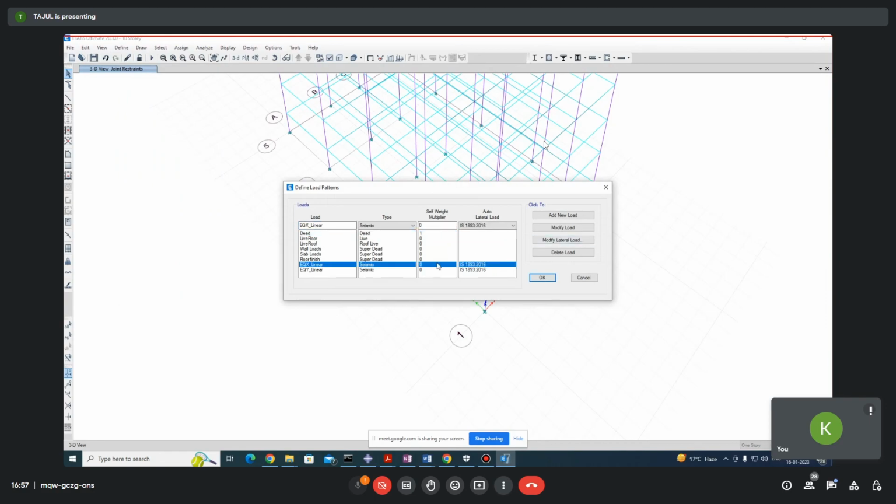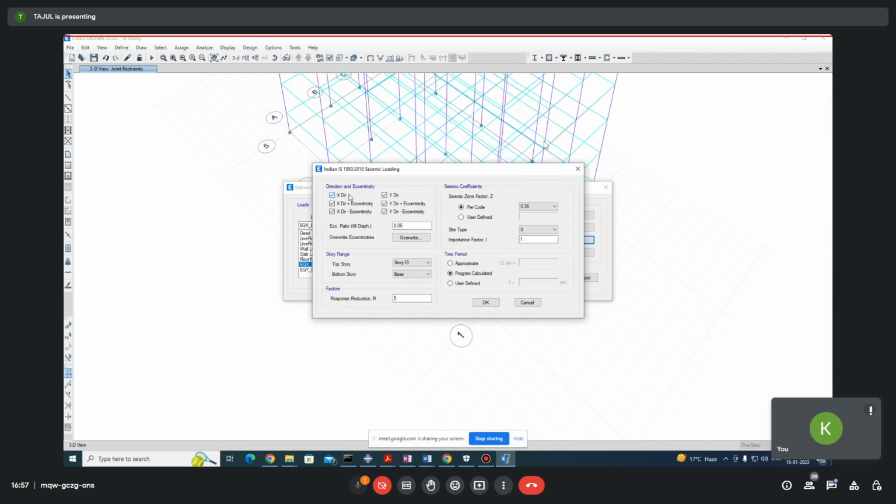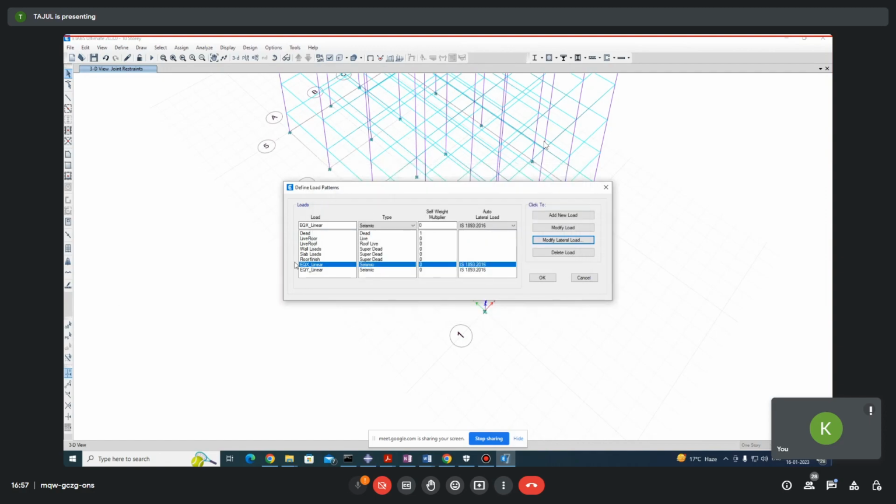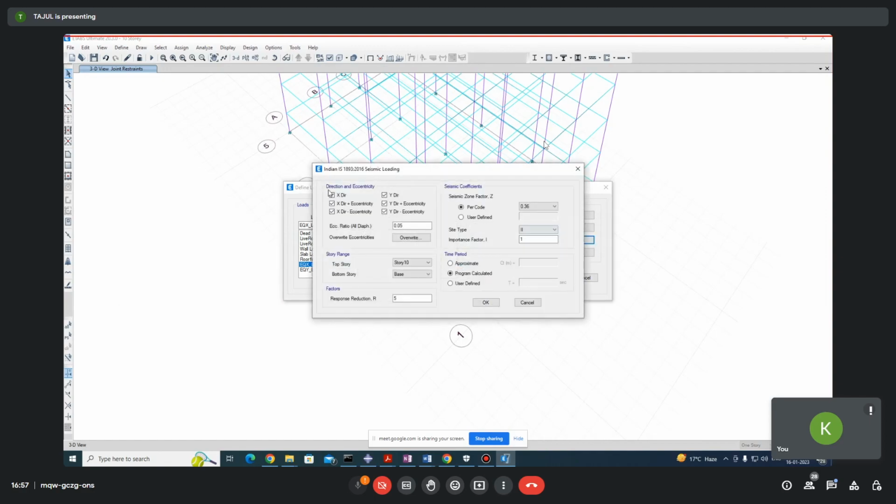In earthquake load, when you define, you have to modify this one. Here you see the torsional eccentricity or accidental eccentricity you have already learned in your ERD. And here are the options you can choose. Since this load is in x direction, we'll consider the eccentricity in x direction. By this option you can choose the accidental eccentricity also. But if you do not click on this option, it will consider only the regular eccentricity, not the accidental one. So since it is important, we'll consider this also.